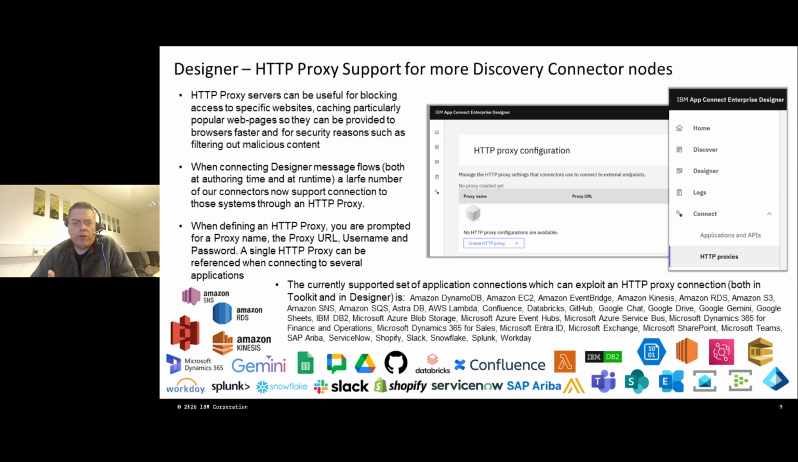And when you're deploying software on premises, particularly integration software, enterprises might choose to deploy an HTTP proxy server between their internal users and their applications, and those external connections that they make to the internet. This can be useful for blocking access to specific websites, if you want to cache particularly popular web pages so they can be provided to your browsers faster, and in some circumstances also for security reasons, such as filtering out malicious content.